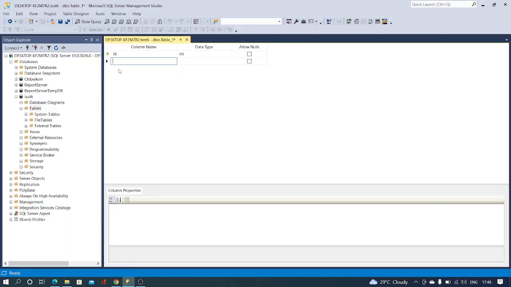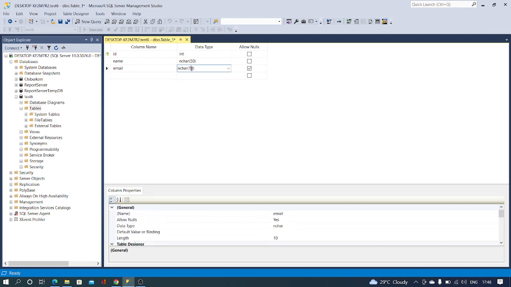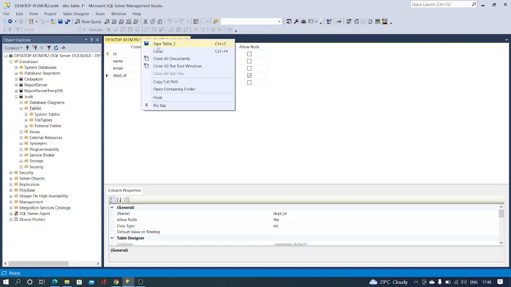So we'll do that quickly. Name, and this will be varchar. We'll put 50 here, that is the number of characters. I will not be allowing nulls. Email, varchar. We'll put 50, and we will not allow null. The next is department ID. This will be int, and let's allow null. So we have done this in the design window.